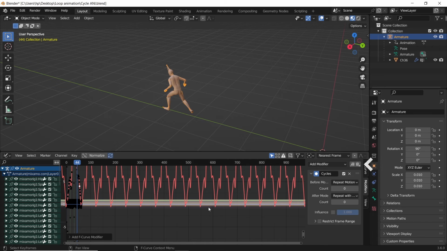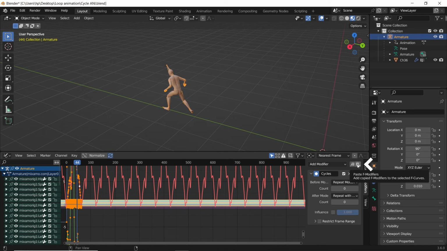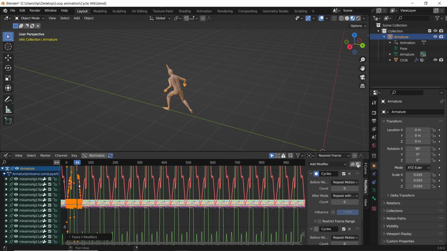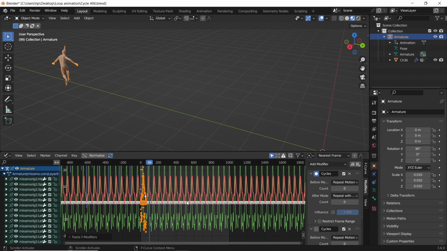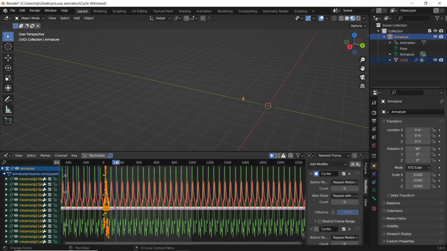Near the Add Modifier tab you have 2 buttons, Copy and Paste. With those we can copy this modifier from this one piece we selected, then hit A to select all and paste the modifier on the remaining actions on the graph. And that's it. You can now play the animation and the character will keep running, forever.